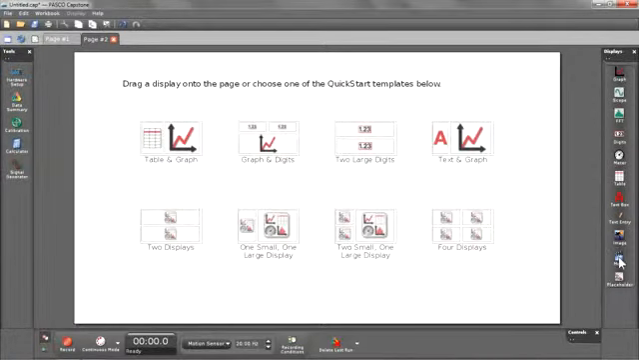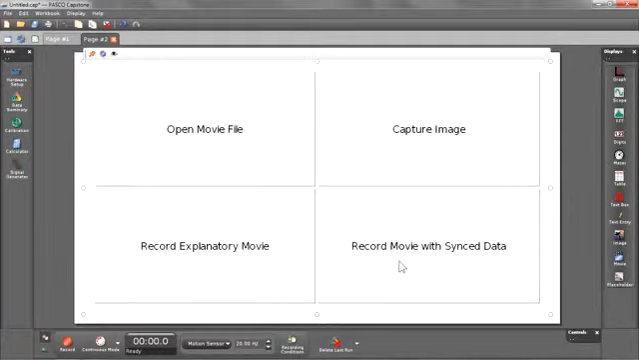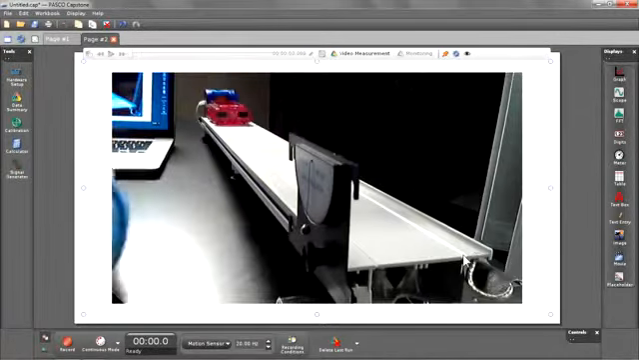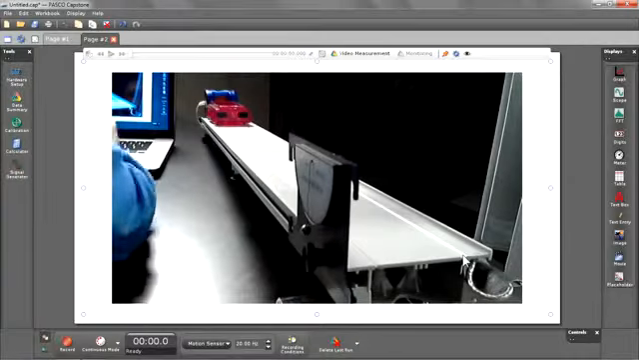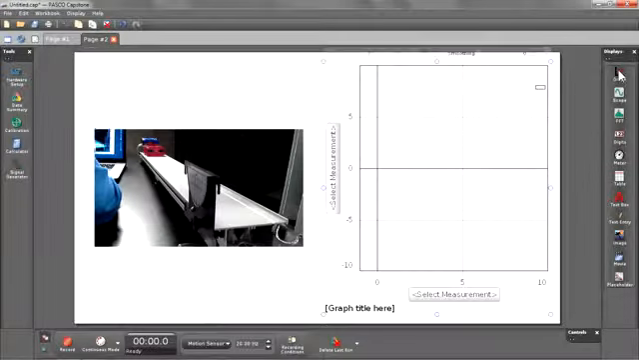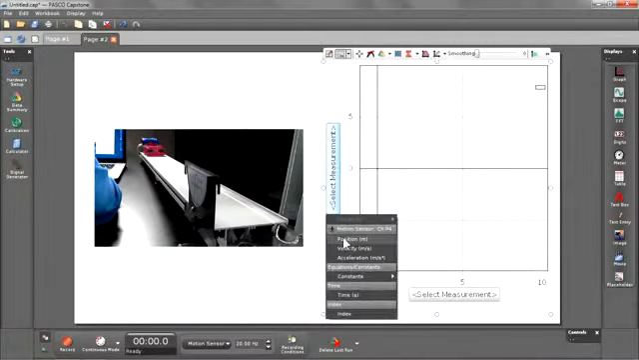So let's begin by selecting a movie display, and I'm going to choose Record Movie with Sync Data. You should see a live image come up. So you're seeing a webcam preview of what's going to be recorded. Beside that, I'm going to put a graph, also selecting position.